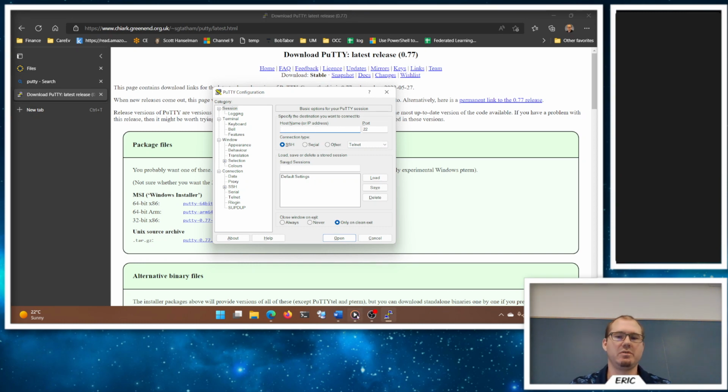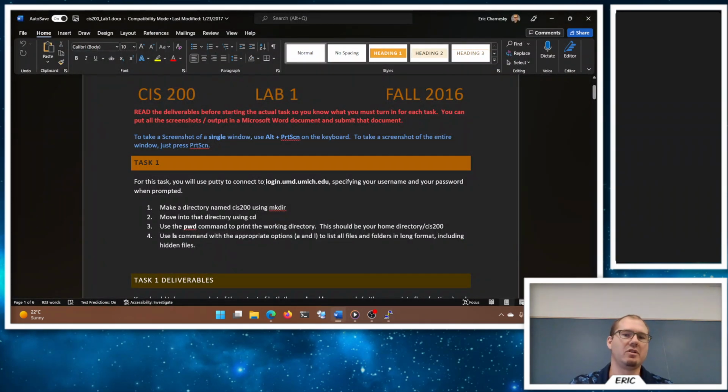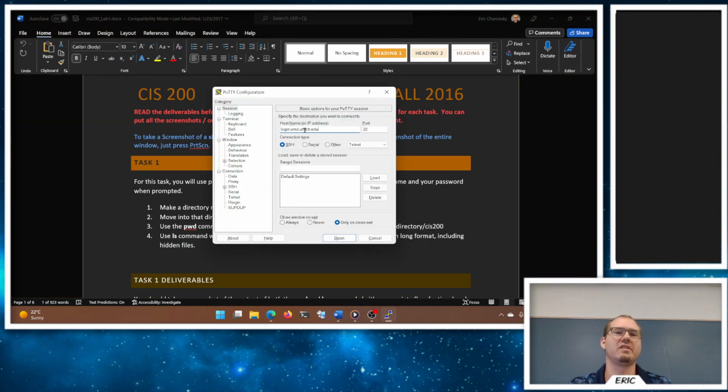So we're going to connect to the U of M server here. It's login.umd.umich.edu, and you'll actually be doing essentially this exercise in the lab. So I want to show you how some of this works, and then we'll take a look at Unix commands that are not part of the lab here, but to get you in.